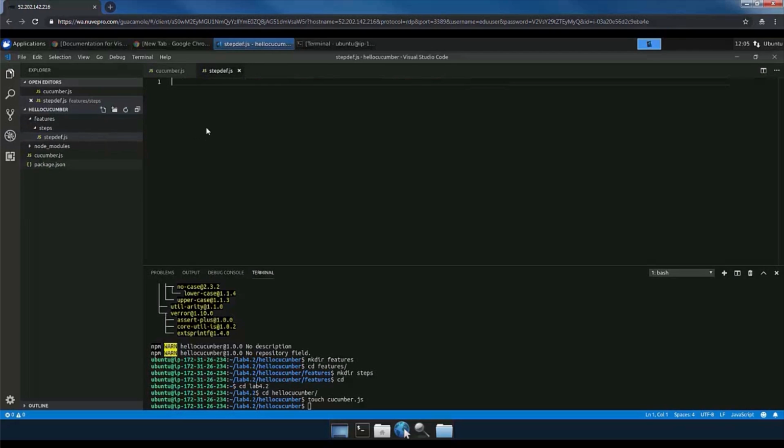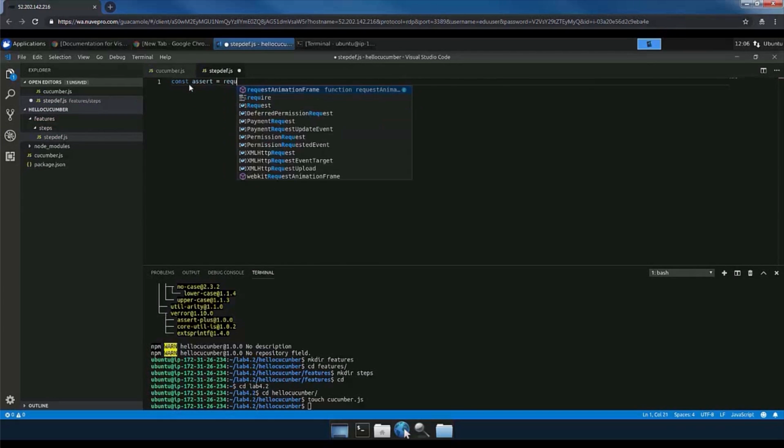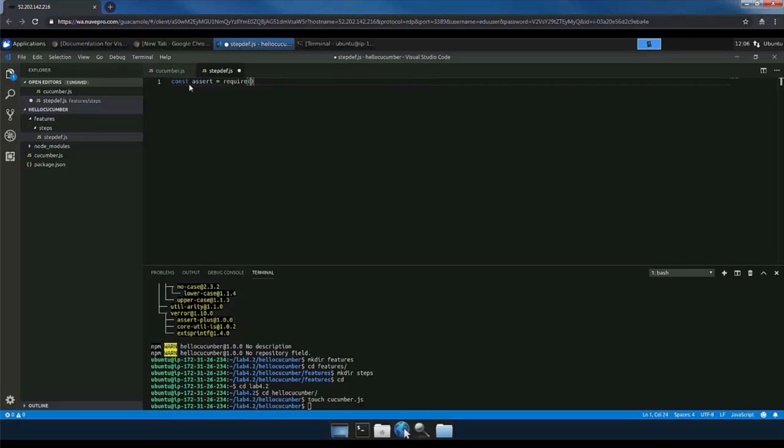Once you see the file, click in the file and enter const space assert equals space require a paren pair single quote assert single quote semicolon. This tells Node that we want to create an instance of the assert object, which ships with the assert library, which ships with Node, in the file stepdef.js.